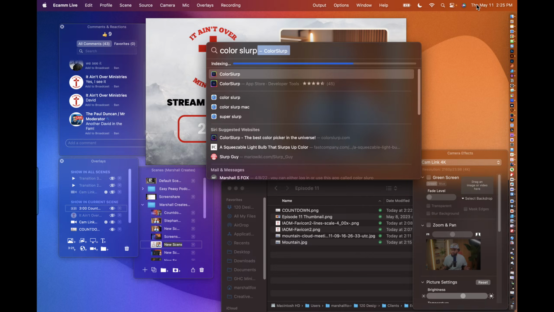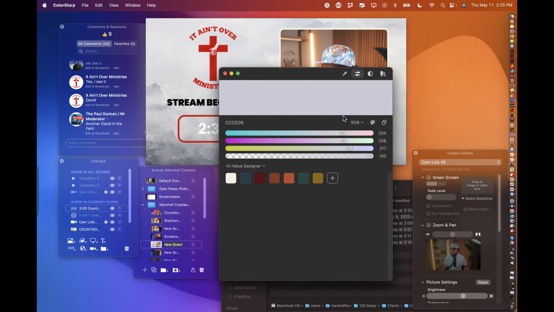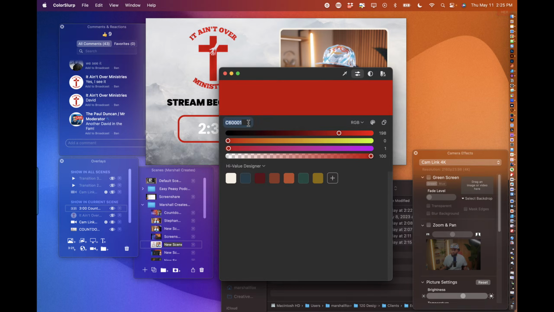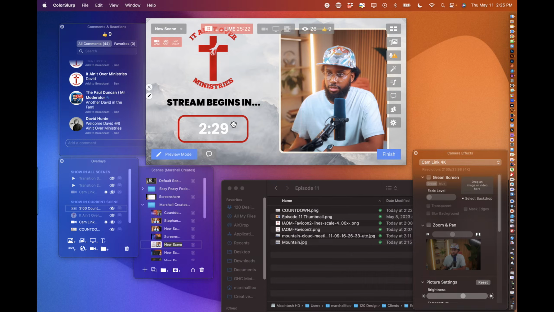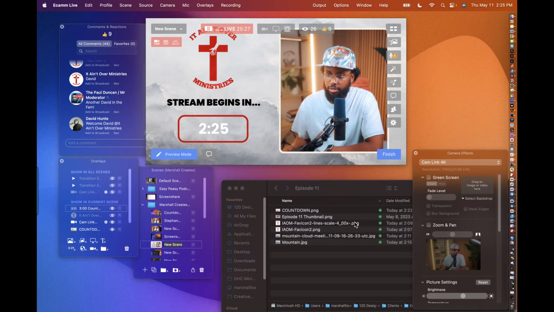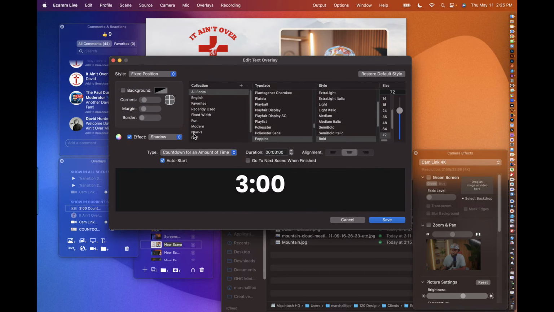Why is it indexing? There we go. Grab this. All right, this is cool enough. Command C. I think it automatically copies it to the clipboard. So I'm going to edit this again by hitting this pencil icon. Boom, hit the pencil.